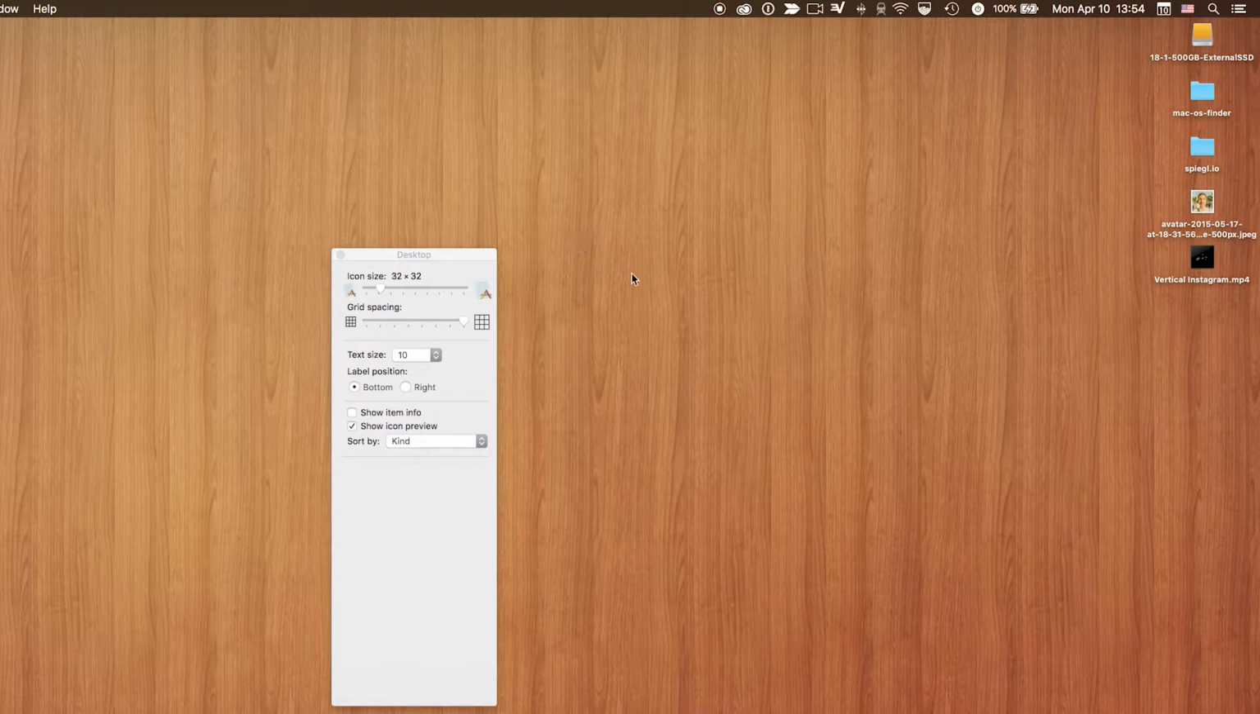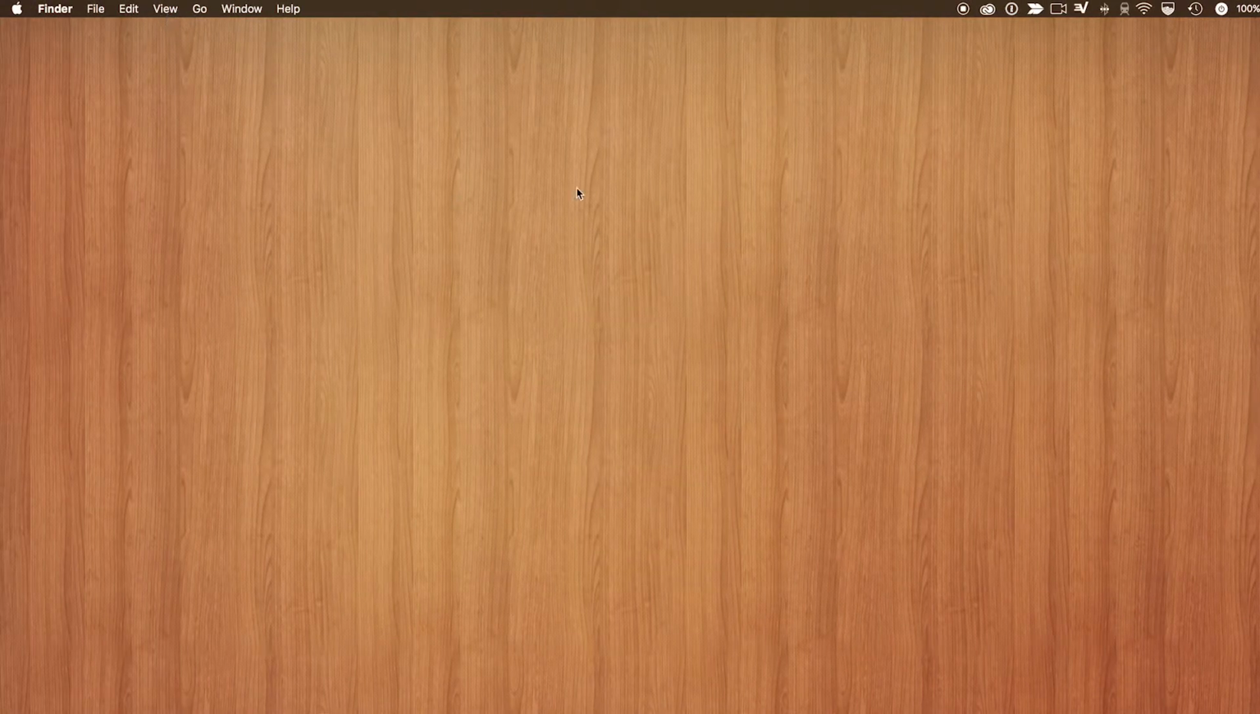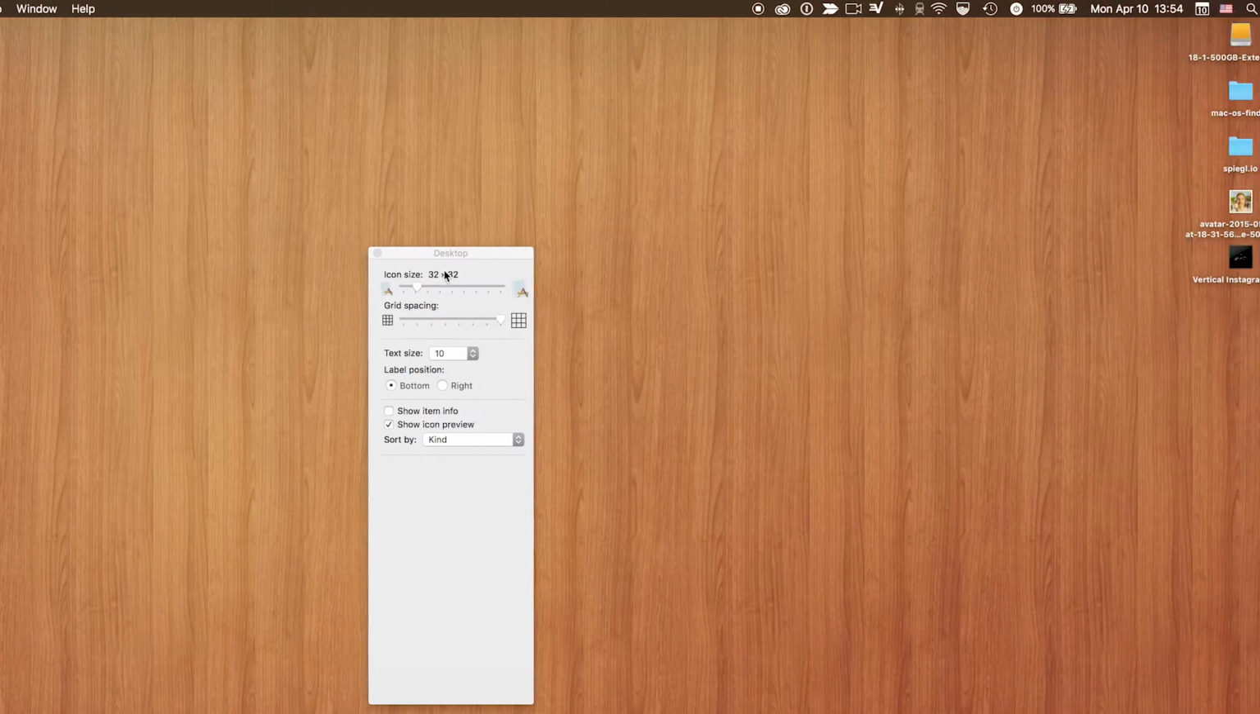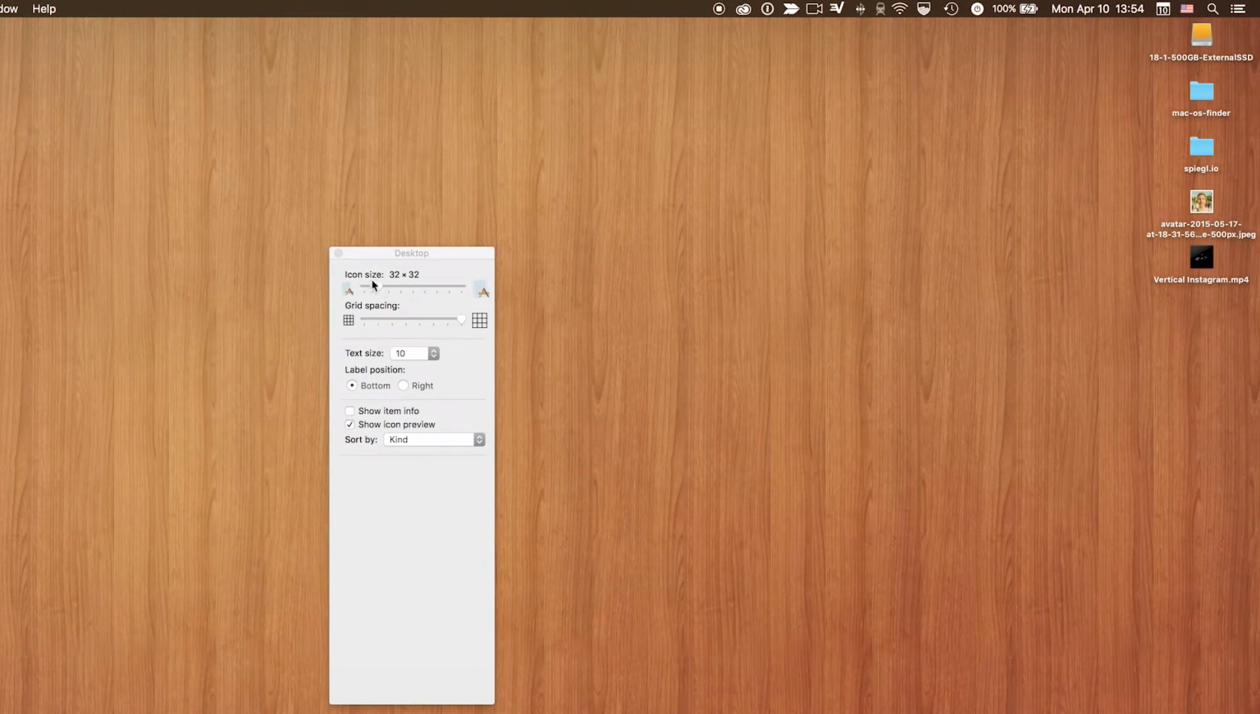But what I've done there is that I went into the desktop's show view options. Those view settings are available if you click on the desktop, click on View, and then Show View Options. You can also hit Command and J. And what I did here is that I set the icon size to 32. I think it's bigger in the normal system, like so. So I have set that to 32.